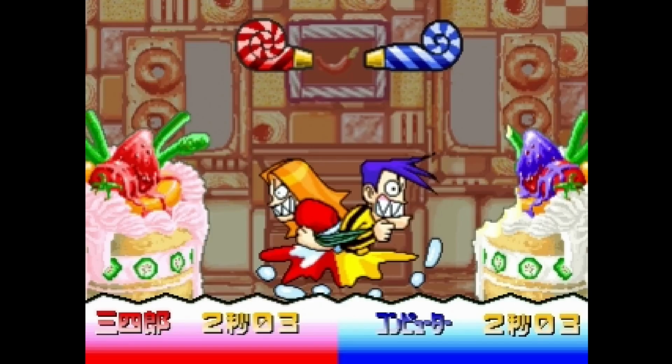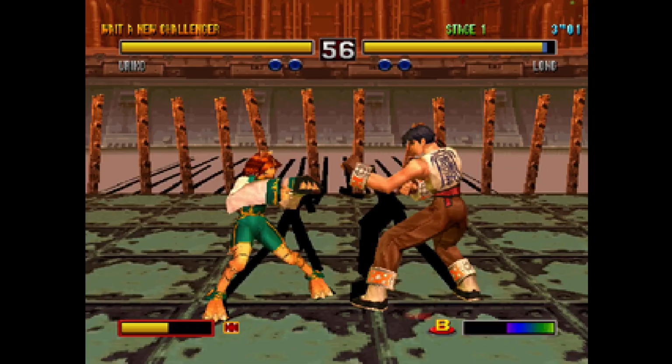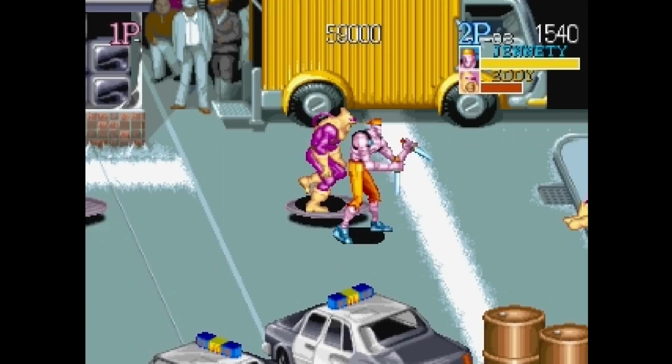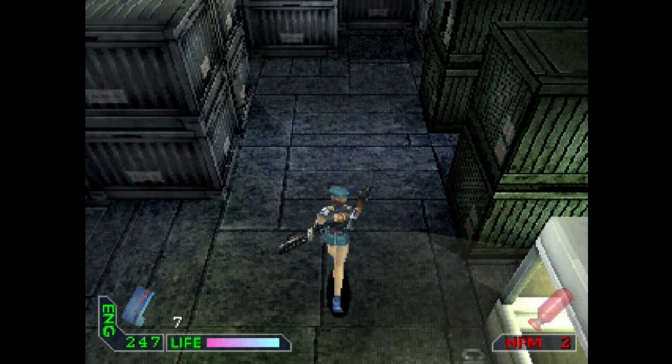So let's have a look at some more screenshots, man. Let me skip a few. Oh, look at that Captain Commando. So do let me know what you guys think.